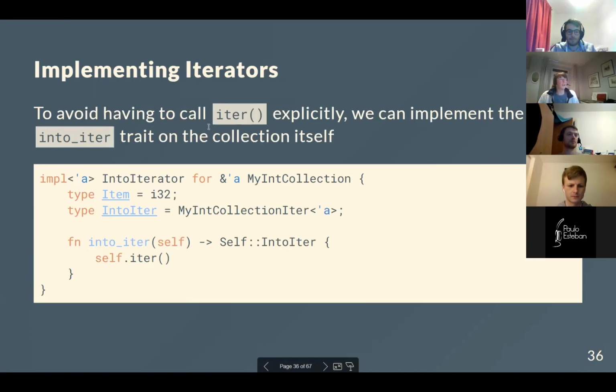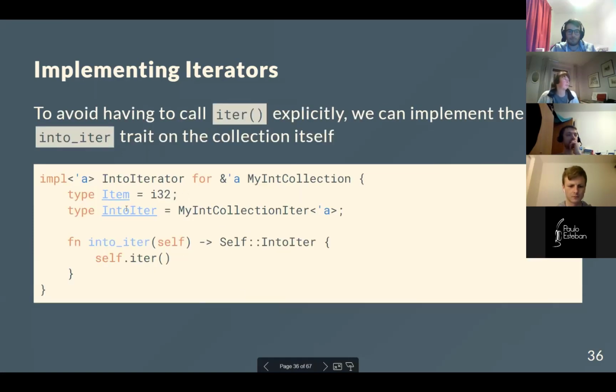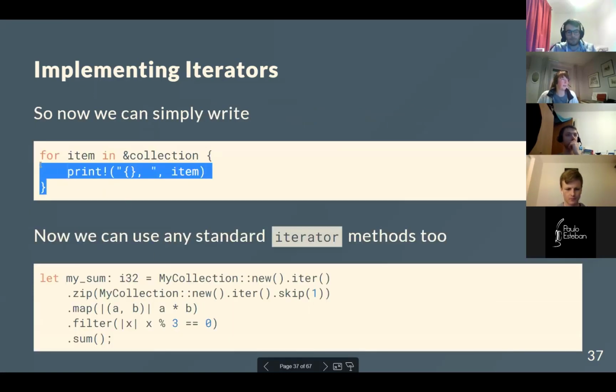You can also avoid having to call iter explicitly yourself either. So you might have noticed when you do a for loop on a vector, you don't have to do .iter. And the reason you don't have to do that is because you can implement IntoIterator, which you can implement quite simply on your collection by saying implement IntoIterator on this, turn the type. This is the type of the iterator, and then this is going to return the self.iter method. And that way it will implicitly just work for you.